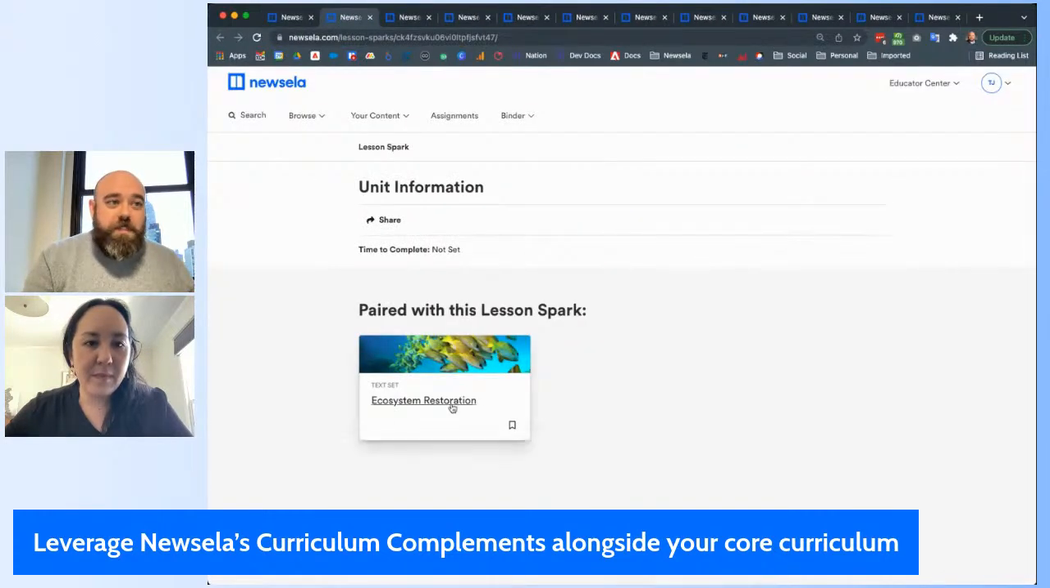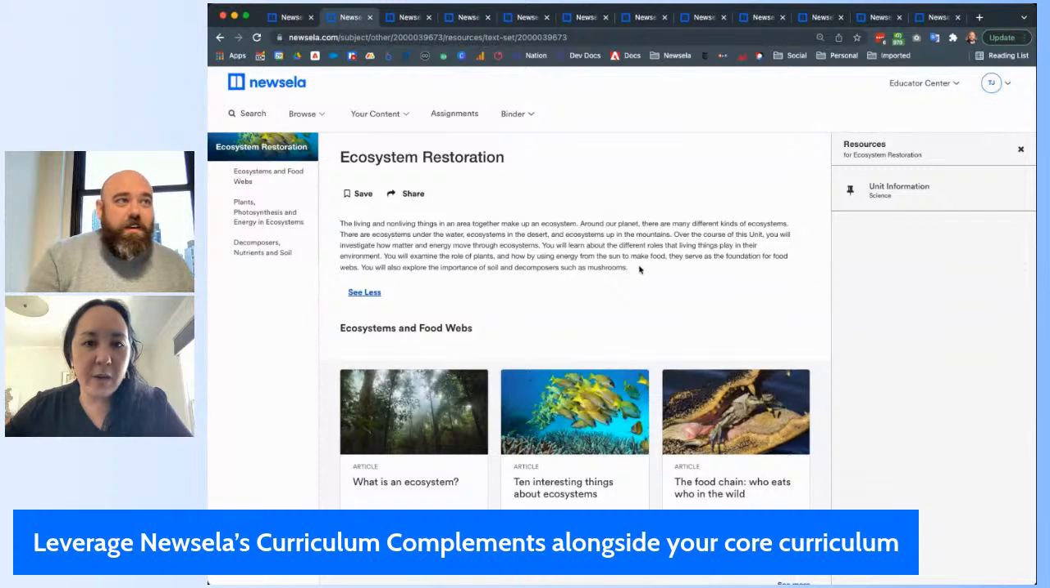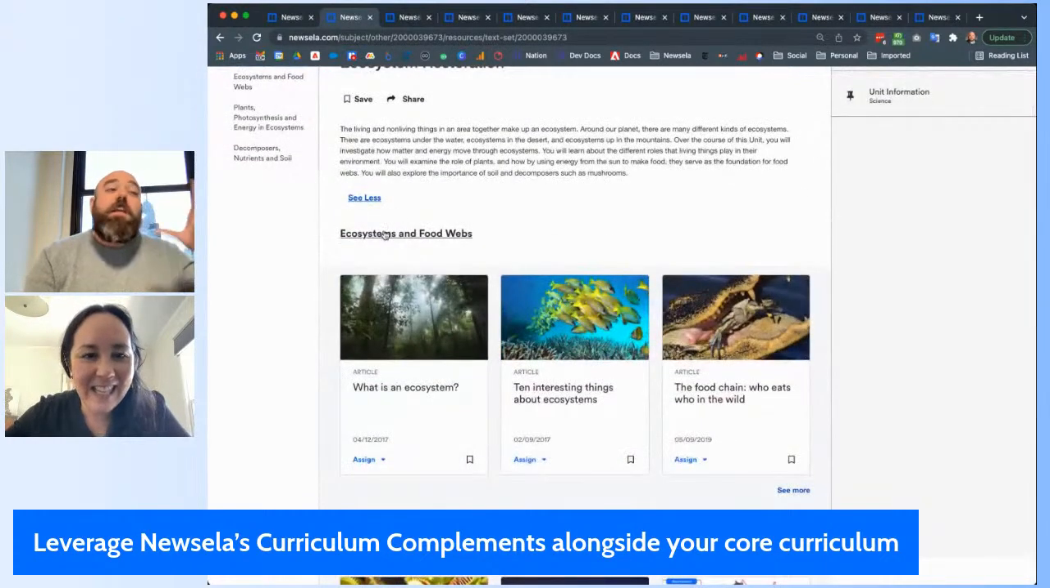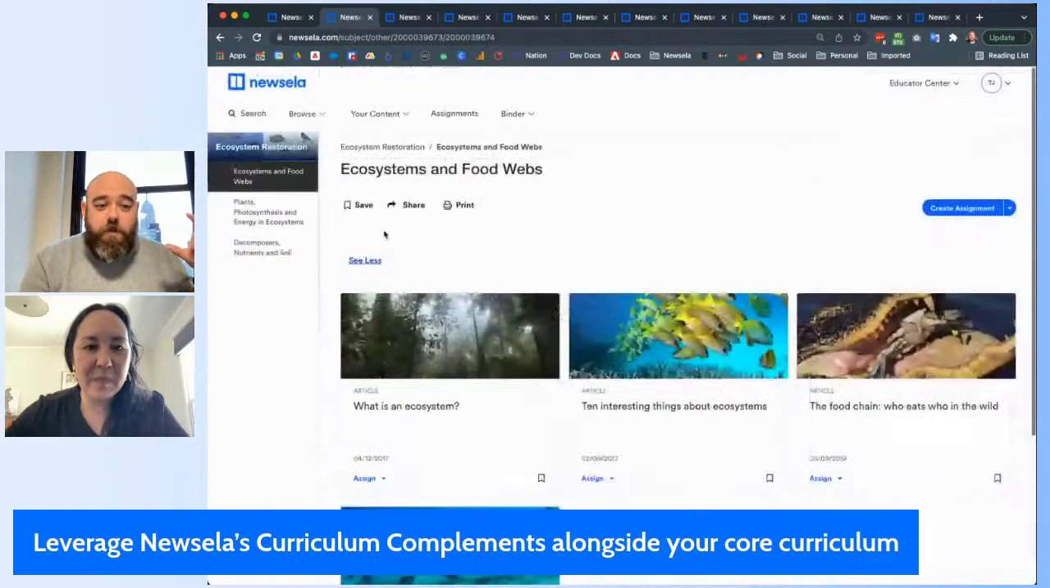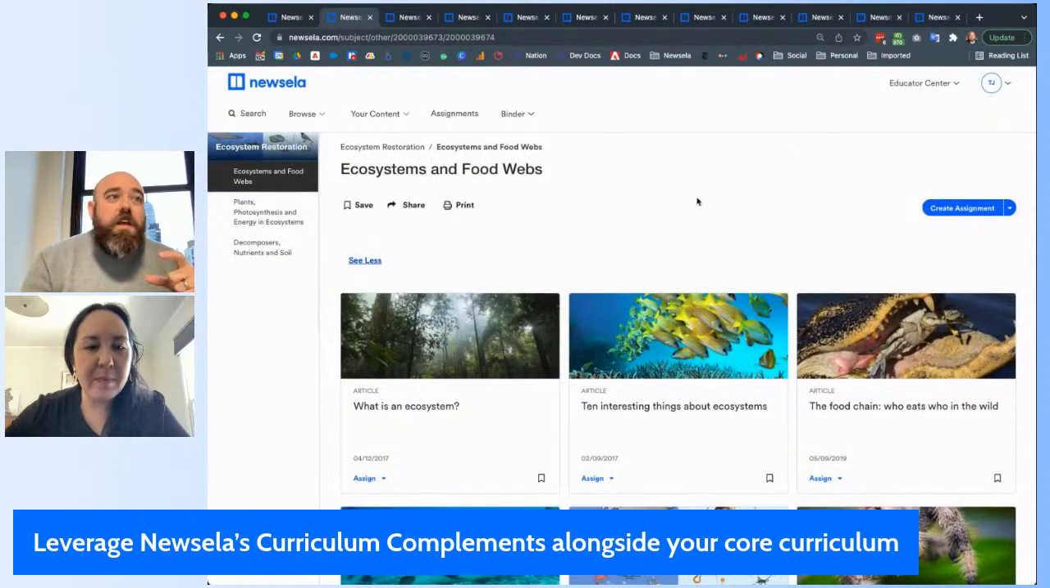What are teachers going to be able to see? So here, oh, I think I just clicked in a circle. Hold on, let me start with the first, which is ecosystems and food webs, which is the first section of this unit.